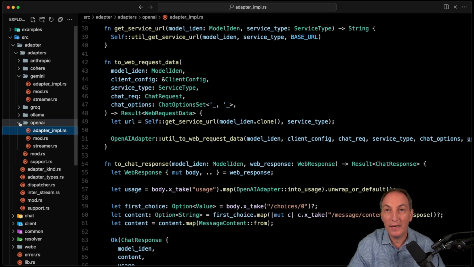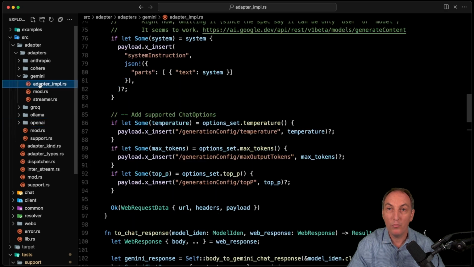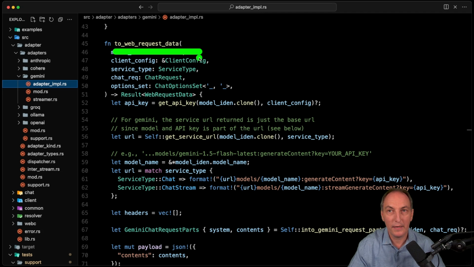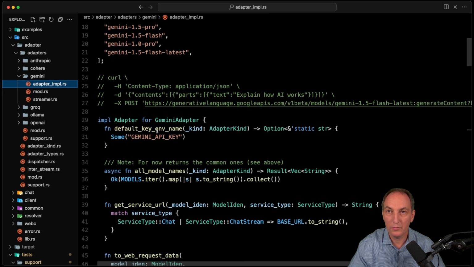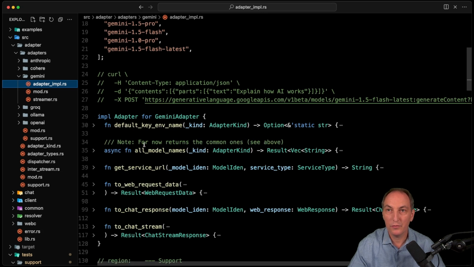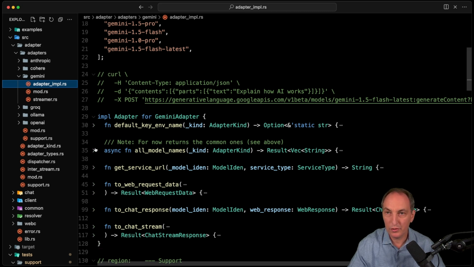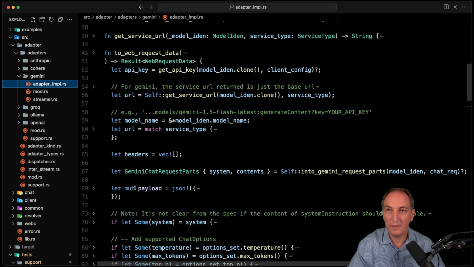Now for Gemini, it's simpler because we just have one Gemini, and nobody is going to think, I think, of having a Gemini API kind of thing. So it's just about implementing the to web request data. And so if we go to this, I'm going to try to fold, this is my adapter pattern. Now I'm going to just implement this guy over there. That is where the magic is going to happen.